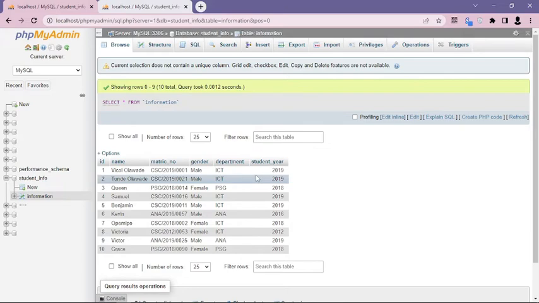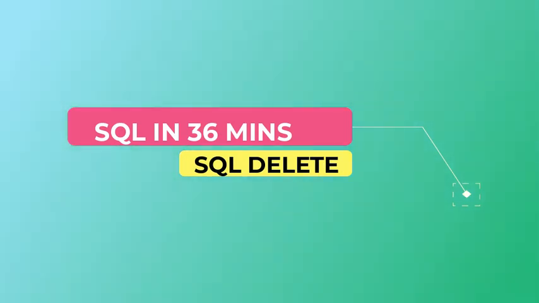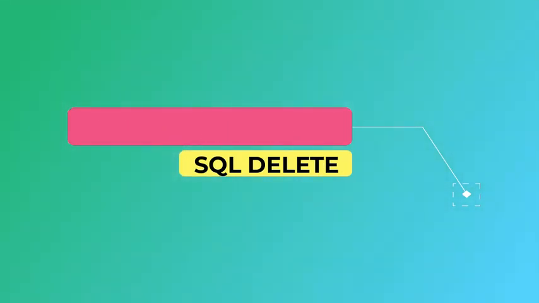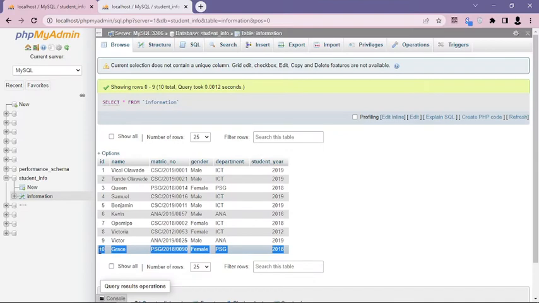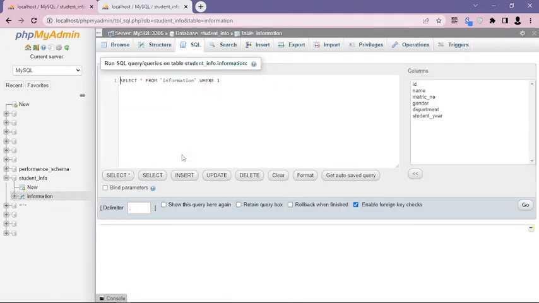So now, let's say you've updated this and probably you now come to realize that you want to delete some data. Let's say Grace was not actually part of the whole table. Probably she was not a student of innovation at some point. Then you want to delete that data from the database. So what you need to do is use the delete keyword.